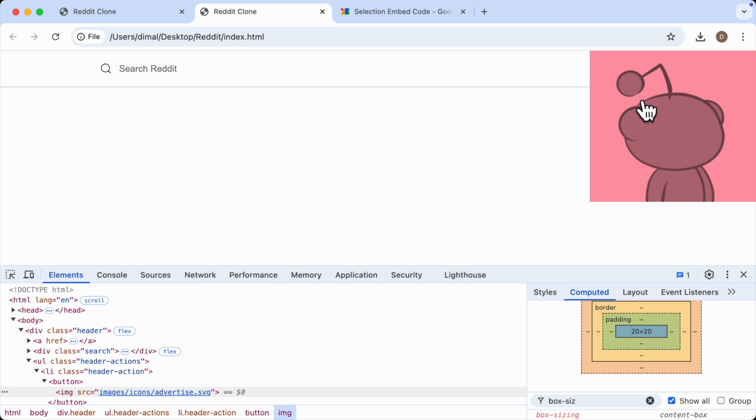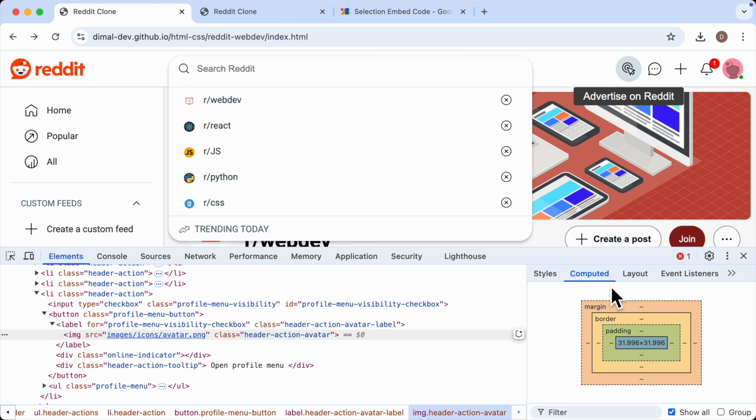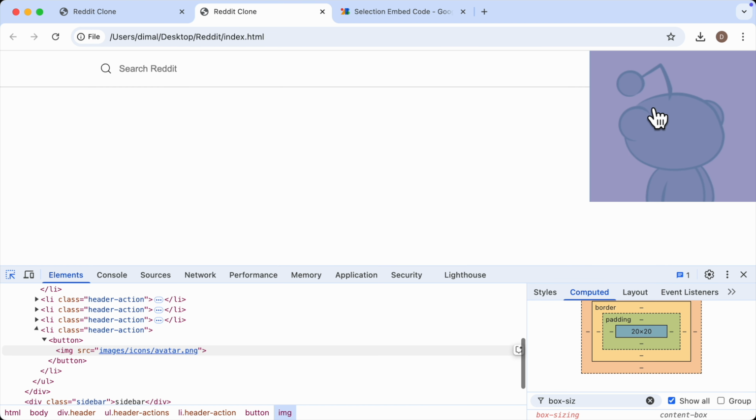First of all, this avatar image is too big and we need to make it smaller. So let's get the correct size from the reference page, and it's 32 by 32. And notice that this image is a square, which means that we can set only the width. And its height will be adjusted automatically.